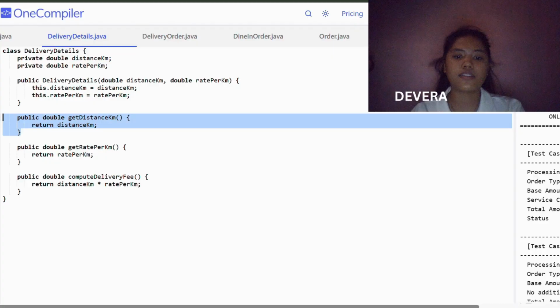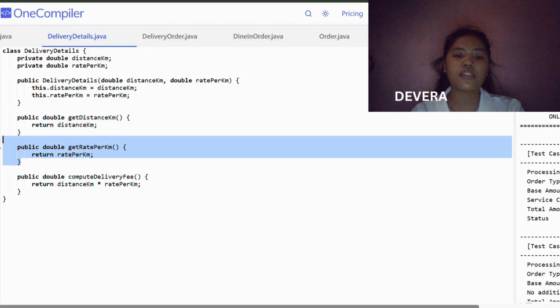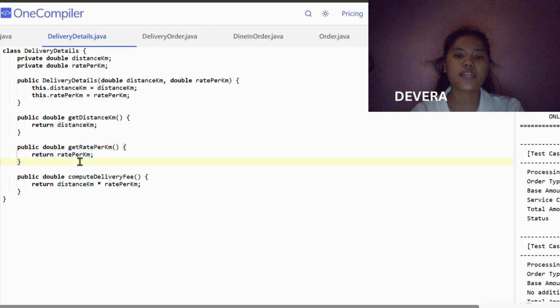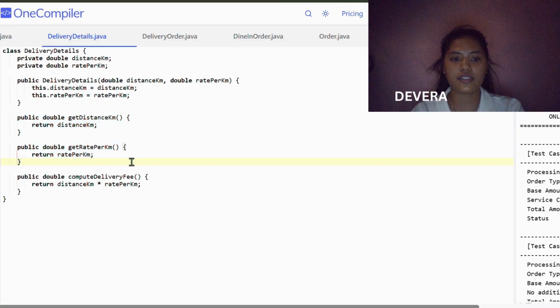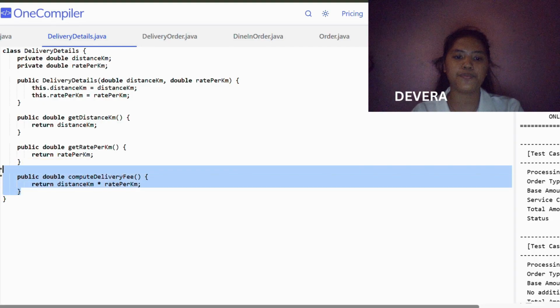public double getDistanceKilometer() { return distanceKilometer; } public double getRatePerKilometer() { return ratePerKilometer; } These are the getter methods. Since the attributes are private, other classes cannot access them directly. These methods allow other parts of the program to retrieve the distance and rate values in a controlled way. This is part of proper encapsulation.